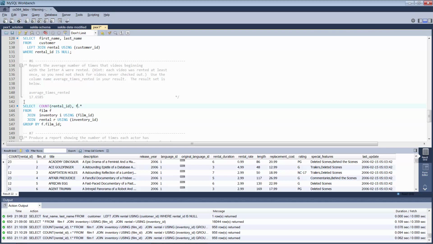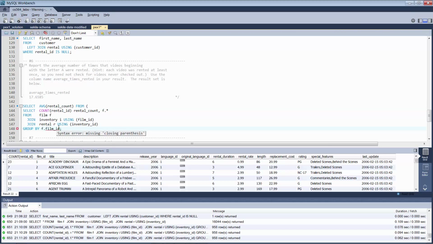So one way that we could do this is actually take this table and do a selection on it. So we're going to select average. We maybe give this a name, so this will be our rental count. So we want to select the average of rental count from this table that I'll put inside of parentheses. Those parentheses are required. Now, when you have a subquery like this, it has to have an alias. So I'll call it just temp because we never need to use it again.